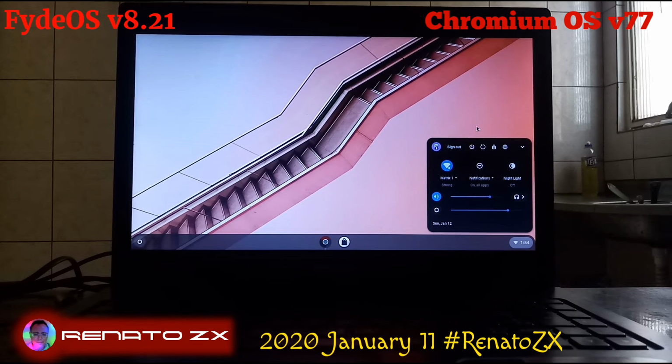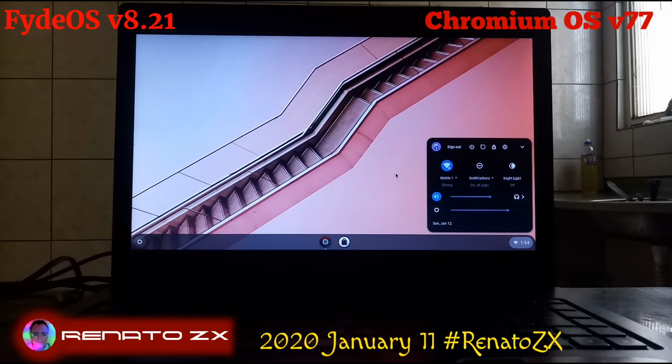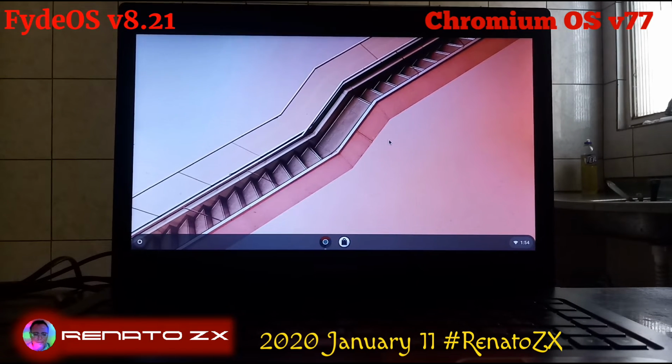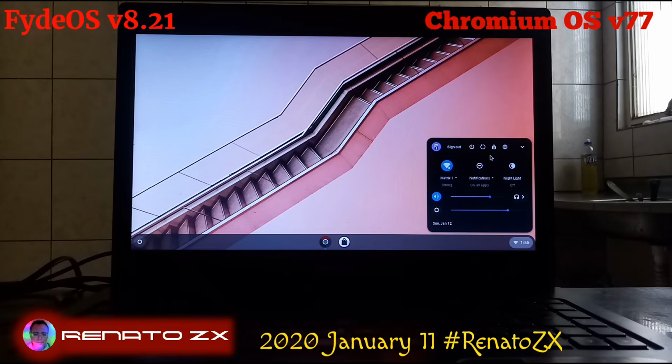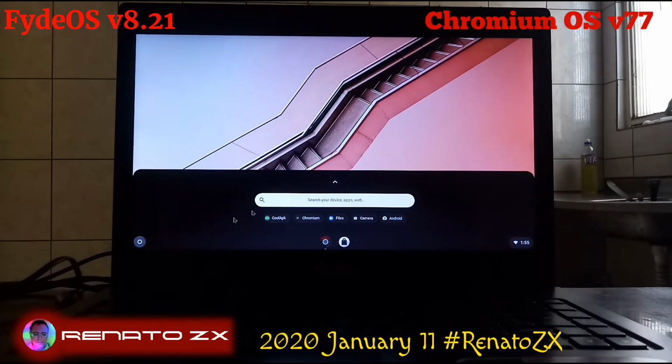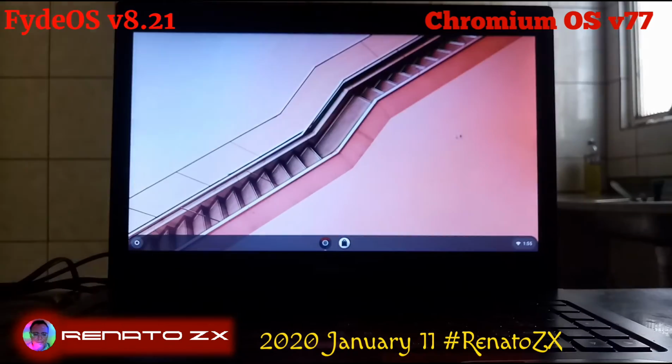What you should do the first time you run Chromium OS or Google Chrome OS or FydeOS is wait for it to update first. This is a cloud-based operating system, so it takes time to update, especially if you have a slow internet connection. Right now I'm using 4G from my smartphone. You have to wait until the system updates, because if you don't, let's say you want to use the files here.